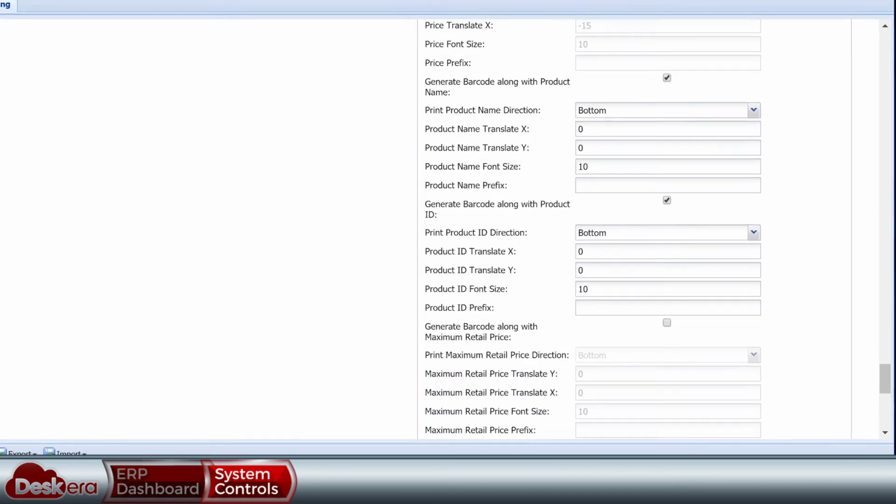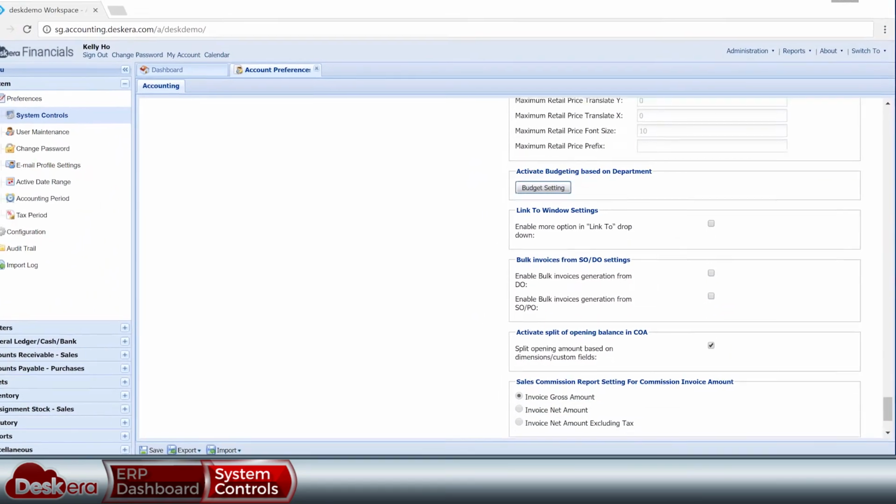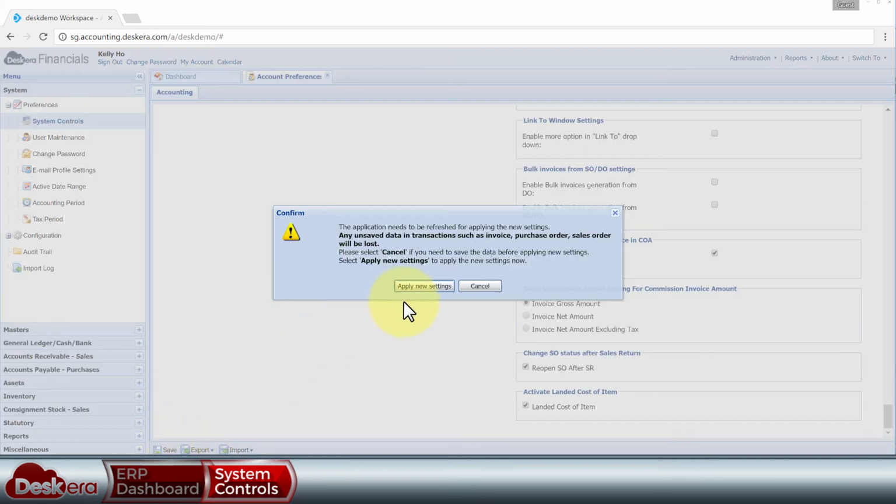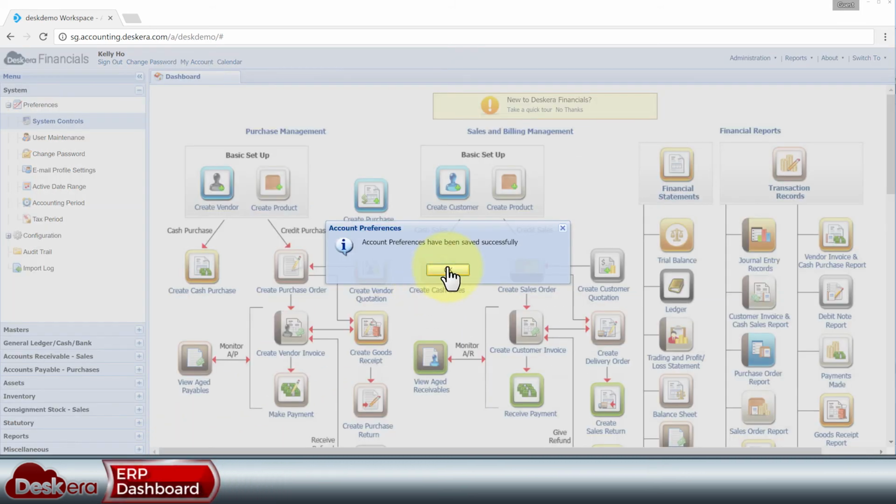So these are the basic settings which can be activated in Deskera ERP. When you are done, click Save, and in the window that pops up, click Apply New Settings.